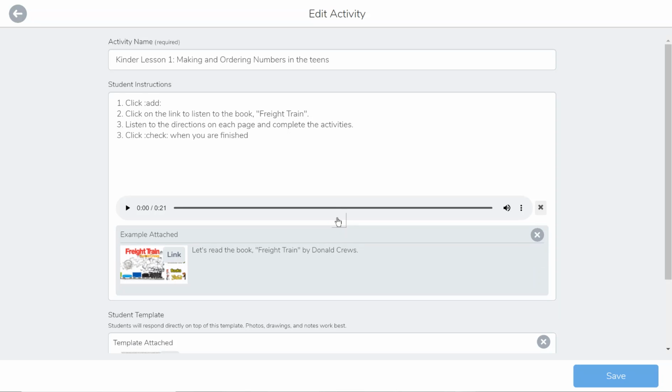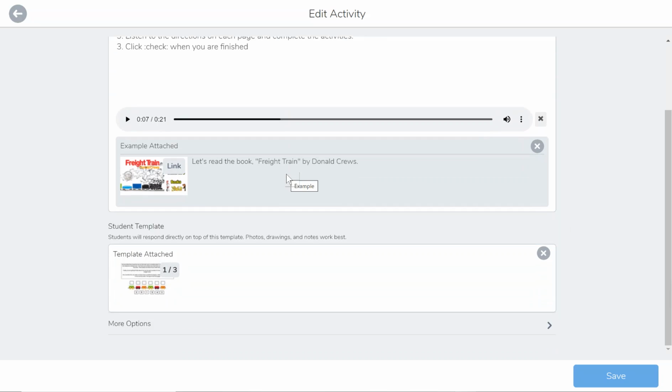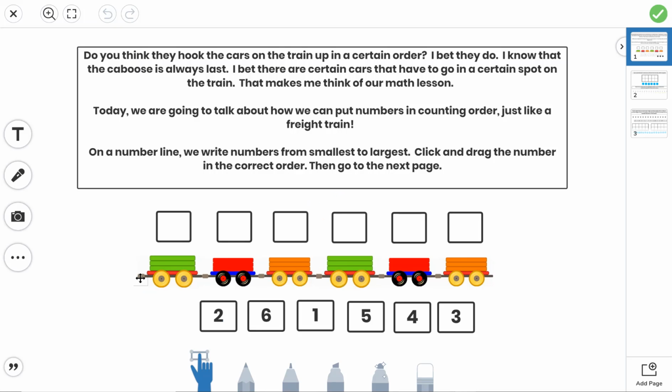Okay, so it processed, and now I have little instructions. Hi students, today we're going to learn how to make and order numbers. Okay, so that part is easy, but you also want to add your instructions down here on the template, and this is the part that they're actually going to be working on. So if I click on it, I see over here that I have 3 pages in this particular lesson.